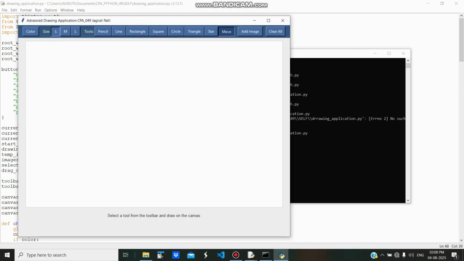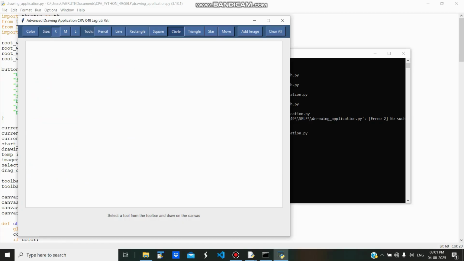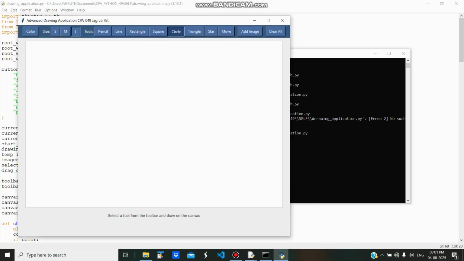First of all, I will select the size as small, and I will draw a line. This is the line. Then I can choose a rectangle. Here is the rectangle. Then square shape, this is a square. Circle shape, this is the circle. And we can also clear the screen here. Then go to another size, which is large. Choose any color you want. I will choose red, and I will draw a star here. So this is a star, and let's draw a triangle.